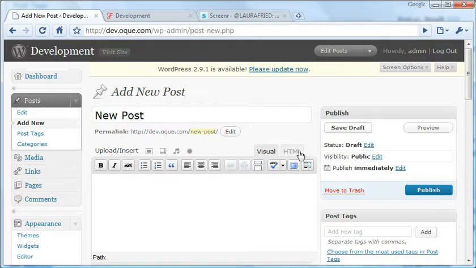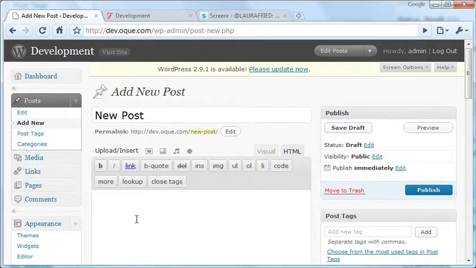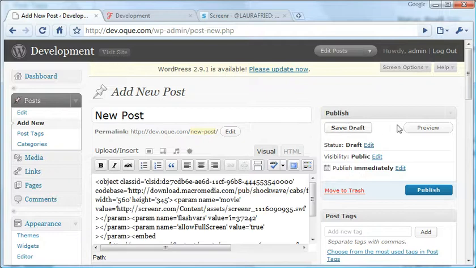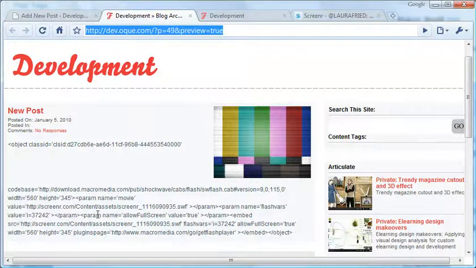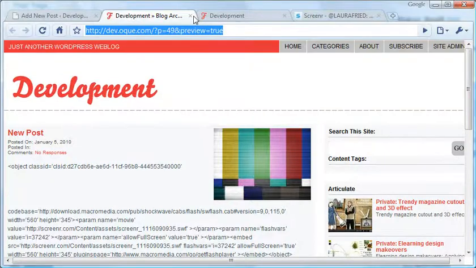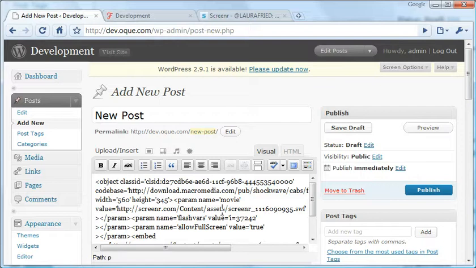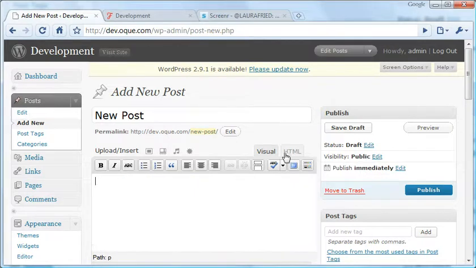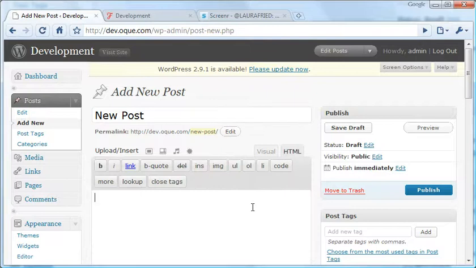The HTML tab is for inserting codes and HTML type formatting or embed codes, whereas the visual is more like a word processor style window. So if I put anything in here and I click preview, you'll see that it's all blank. So what we want to do is go back there, drop that code, so undo, and go back to the visual tab, the HTML tab, and then drop that code in there.